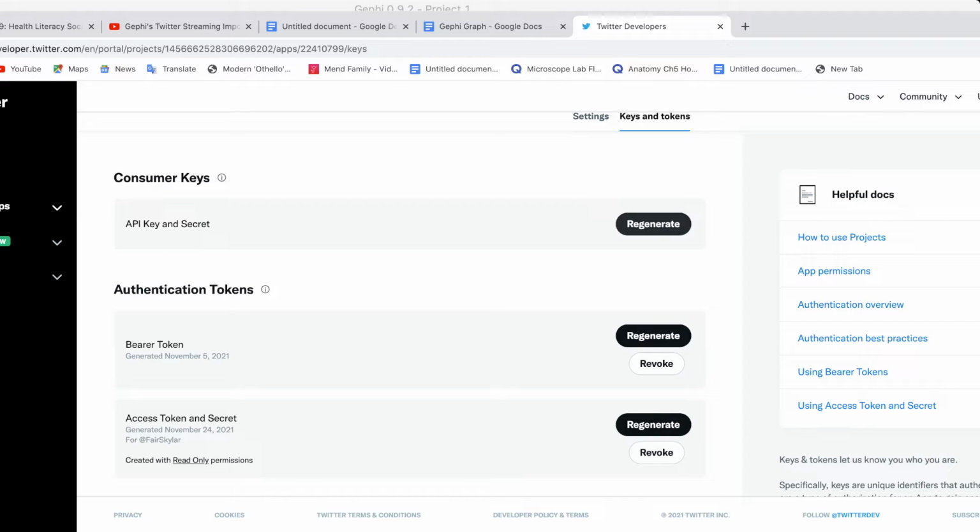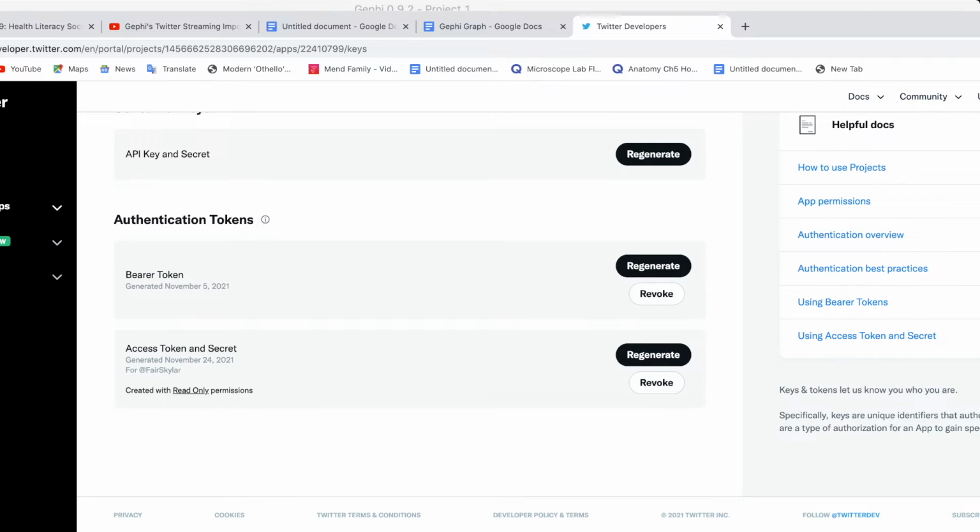You're going to hit regenerate, and then you're going to copy each code, and then you're going to go here and copy the access token and secret. I can't do it because I already have my credentials in there, and if I regenerate, then I'll have to fill it in all over again.